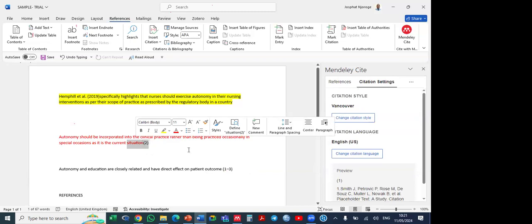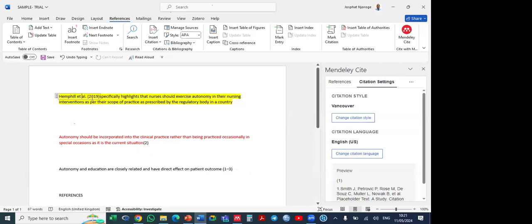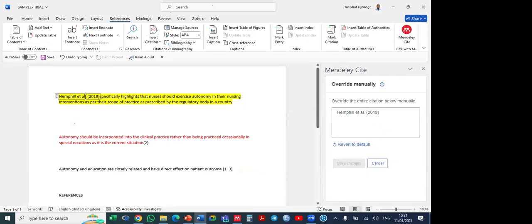Okay. But what happened to the first one? The first one remains unchanged. So what I need to do is I need now to do it manually. So that's how you make it change. Okay.